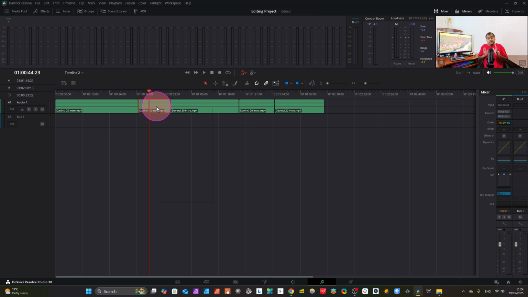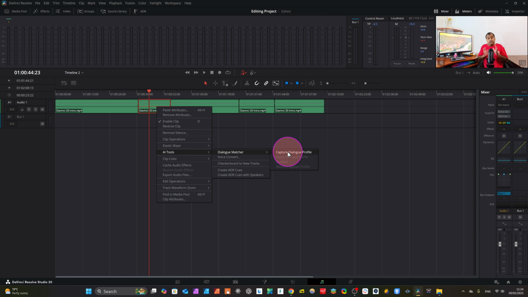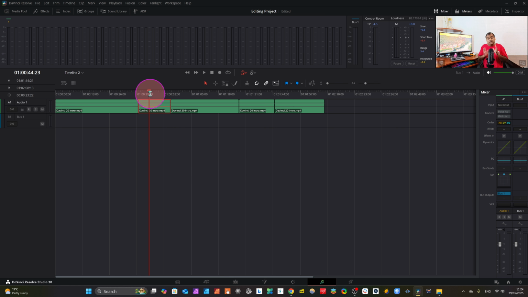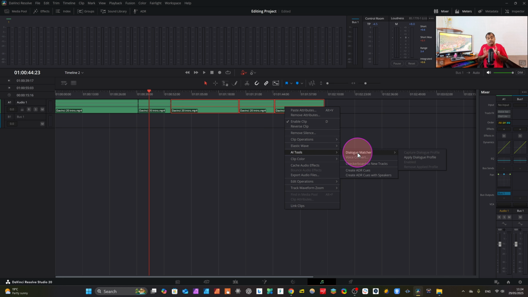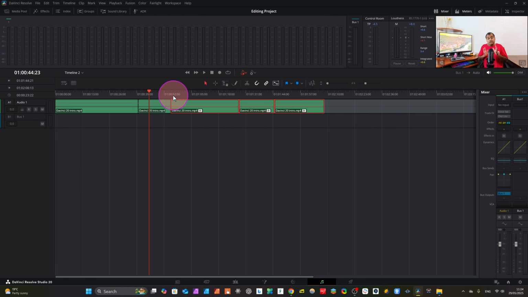Now just right click, and come here to AI. So actually this is the studio version. Here you see there is also AI dialog matcher. Just click here, capture dialog profile, and now you can apply it to another clip. For example, I select all, and now we come to AI dialog, apply dialog profile, and it will apply to all these three. Actually these are the new features.